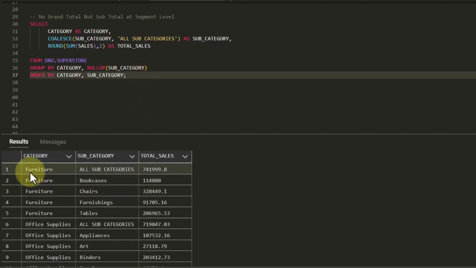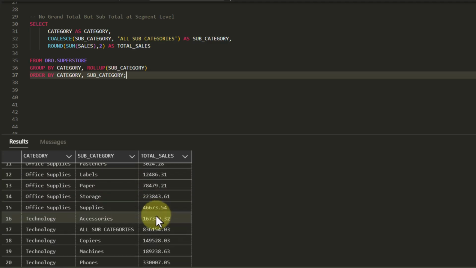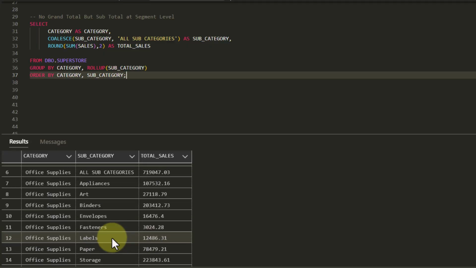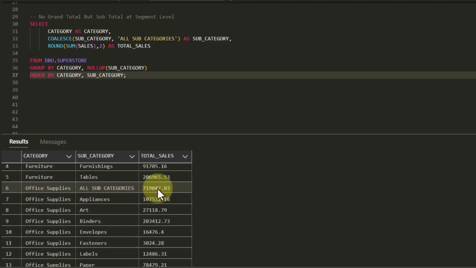So you can see here for furniture, all subcategories, you have the subtotal, and for each combination of furniture with a subcategory, you have their total sales value, and there are no grand totals. For technology, all subcategories, you have the sales value. For office supplies, all subcategories, you have the same. So this is how, on the basis of your needs and objective, you can use the ROLLUP function in conjunction with the GROUP BY clause and generate the desired output.